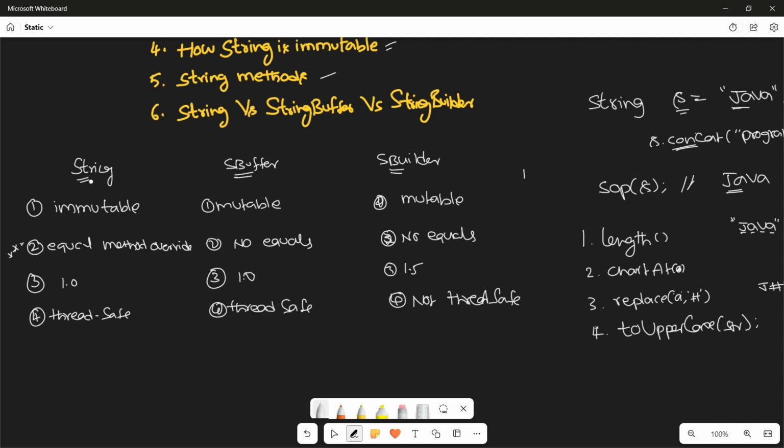Moreover, for sensitive information like passwords, we can use the string class. If your content is changed frequently and you use string, memory issues will come. In those places, use string buffer or string builder instead. If you want a thread safe result, use string buffer. If you don't want thread safe but want frequently changed content, use string builder. That is the difference between string, string buffer, string builder.